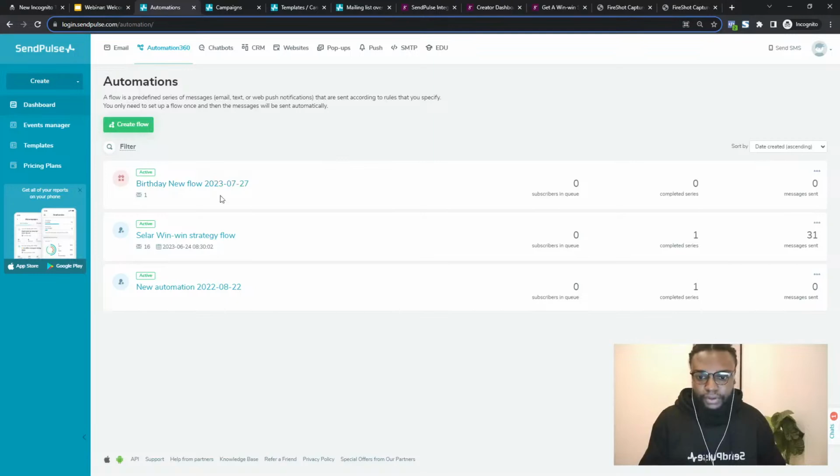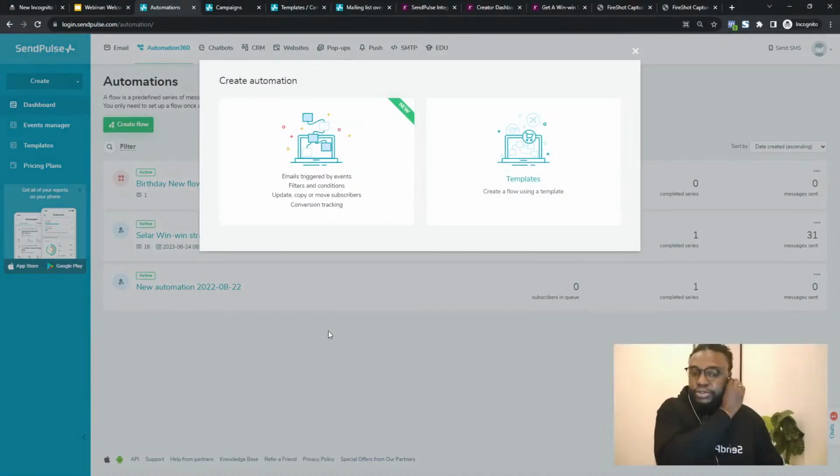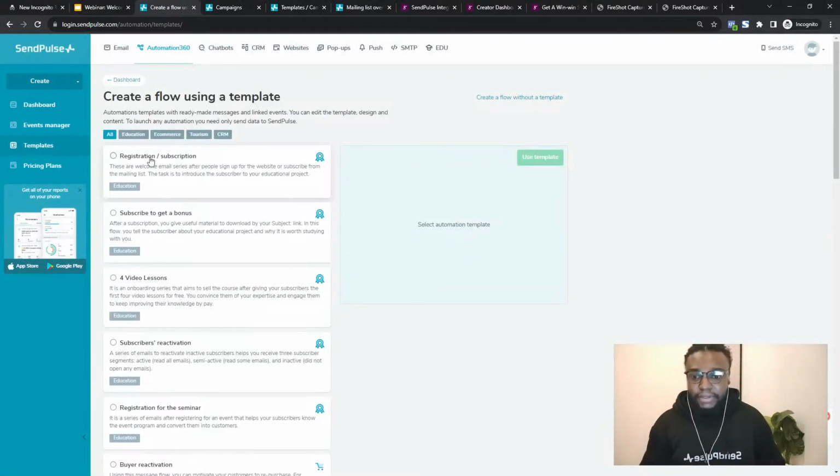So, all right, this is the automation we did last time for birthday automations. Let's create a new one. SendPulse has these two options where you can use the constructor or a template. Let's take a look at what the template has. Templates are basically pre-designed automations that you can choose from.